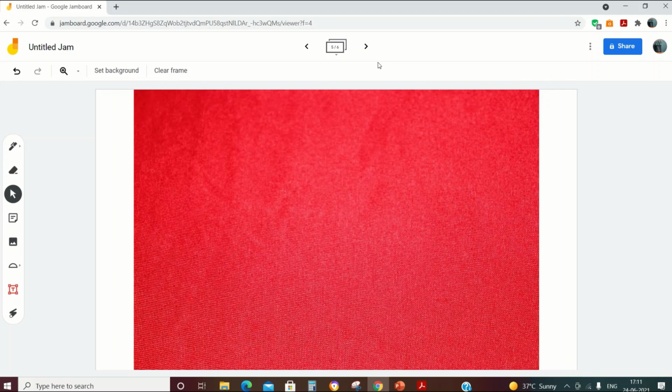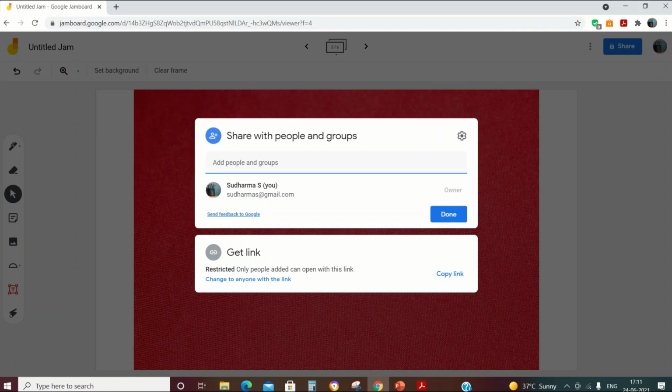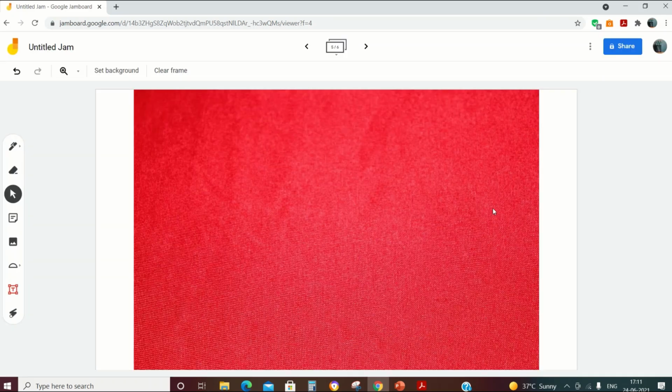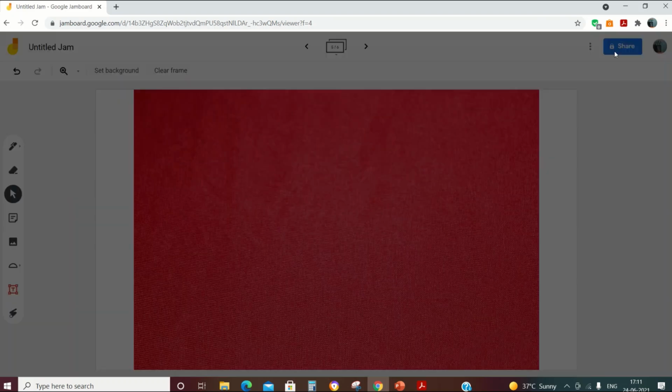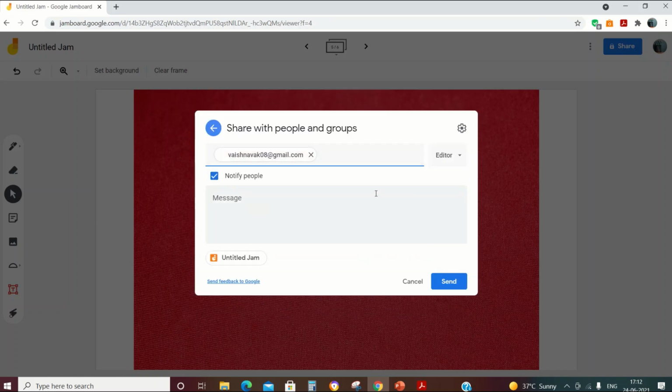Another thing is, I want to get an answer from one of my students. So what I can do is click this share option. You will get a window like this. You can add the email ID of your students or whoever you wish to share this with. Then you grant permission to edit. Once you type that email ID and click share, it will ask you for the permission. Once your student joins, Jamboard will notify me.